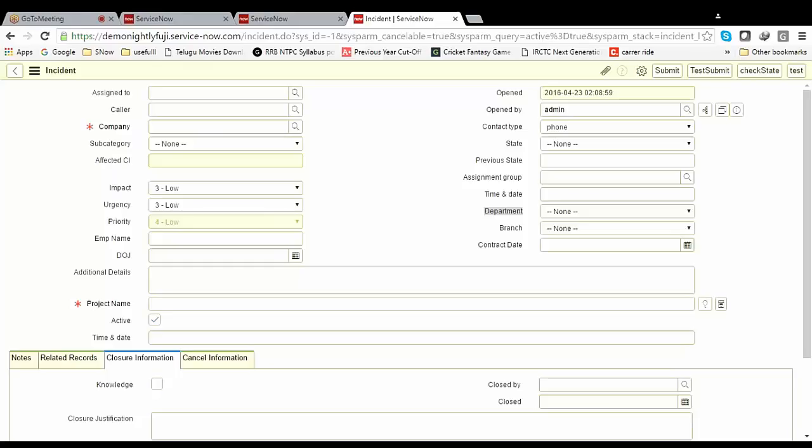So similarly, let's say for example, in some organizations, right?